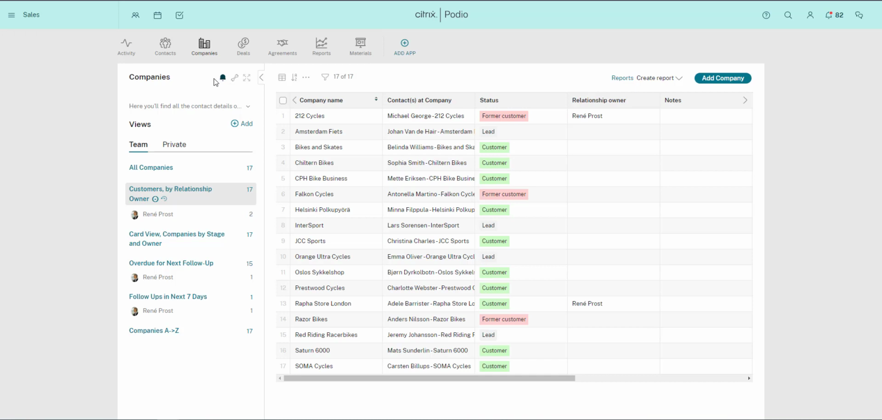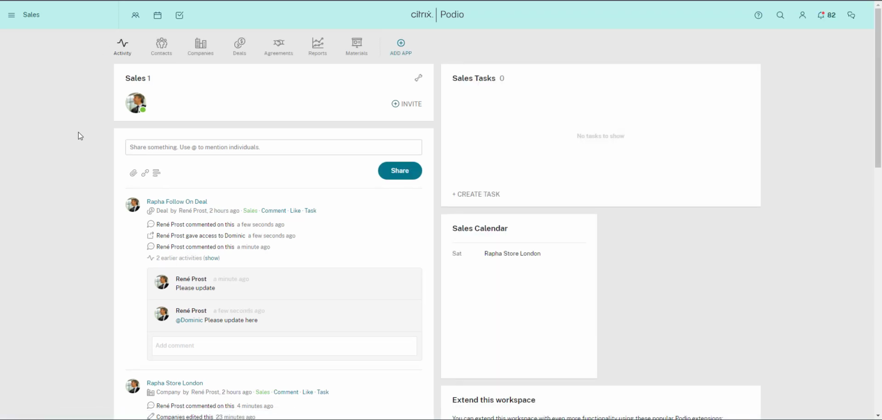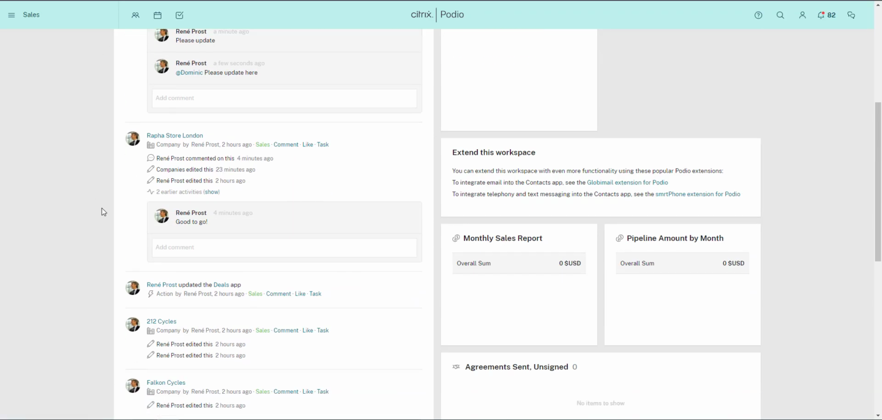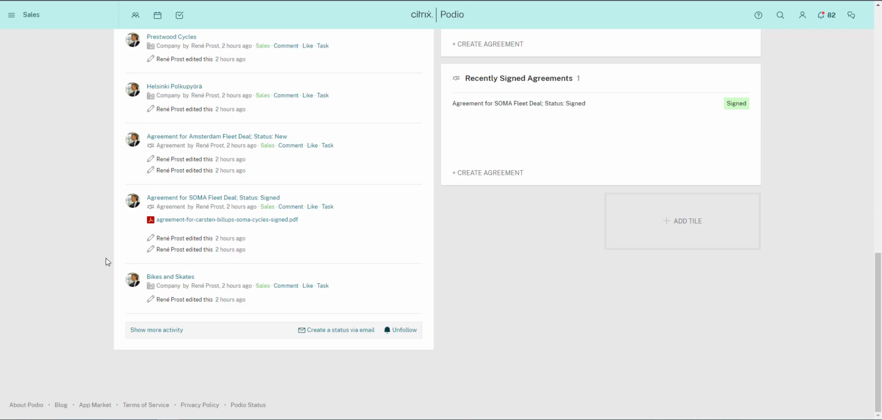I'll just show you one more example of when you'll receive notifications. Whenever you join a new workspace, you start following the workspace's activity stream, which means you'll receive a notification whenever a new status is posted in the stream. Now if you don't need these notifications, simply scroll to the bottom of the stream and unfollow. Or if you'd like to get more involved, this is where you can follow the stream too.